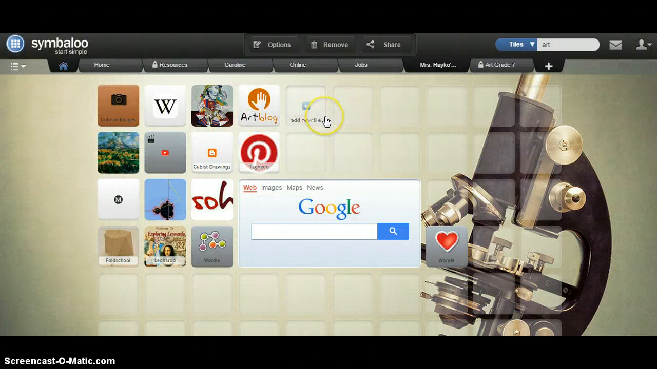Anyway, this is a really easy to use tool, and they have tutorials so that you can watch the tutorial and help you get started. I just want to show you briefly how you yourself can add tiles.